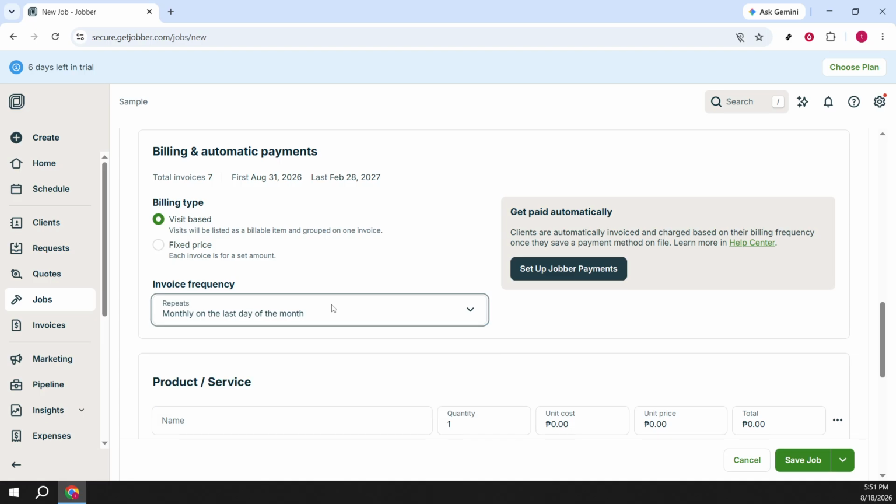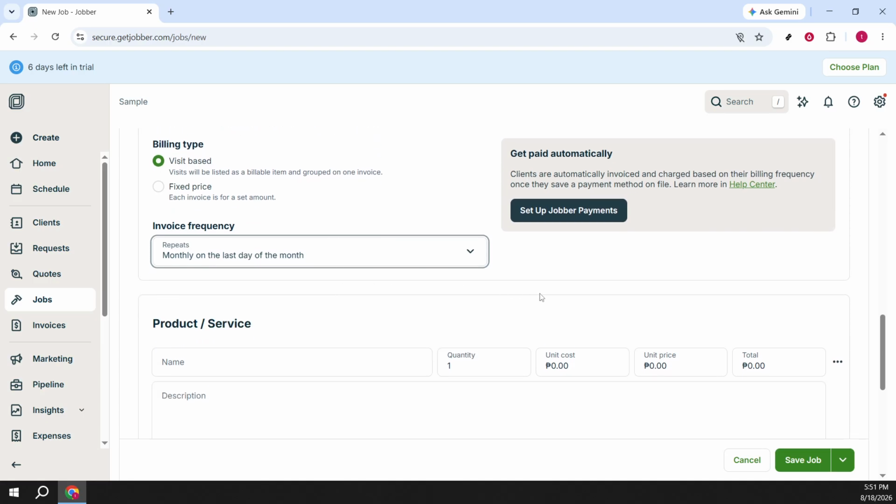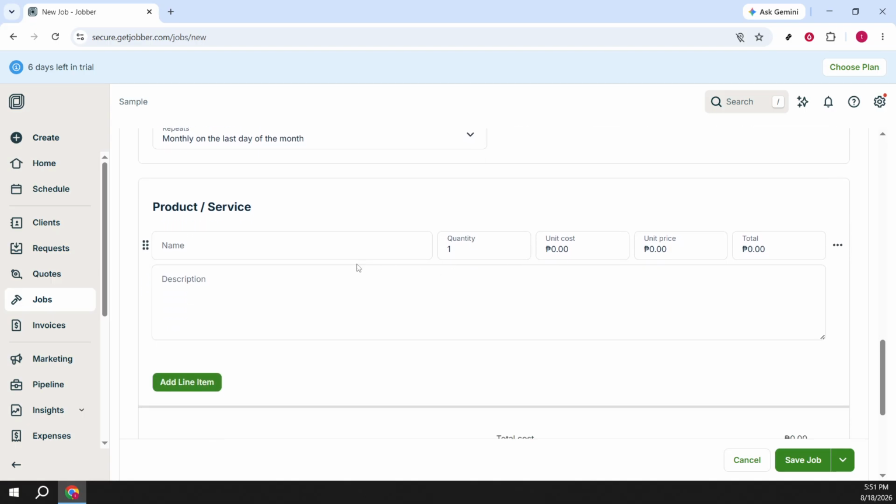Under Product/Service, add your line items. Type the service name, include a clear description, and enter the quantity and unit cost. Accurate line items mean faster approvals and fewer questions later.